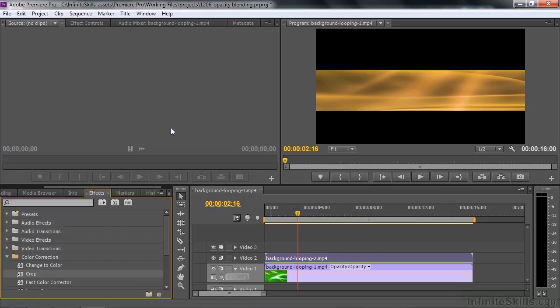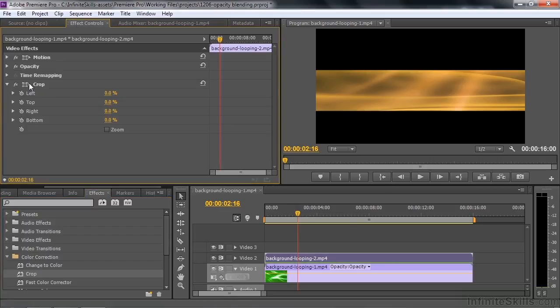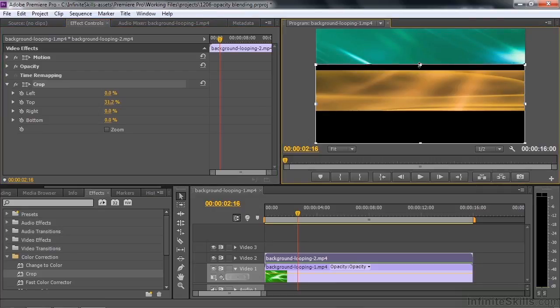I'm going to crop it by going to Effect Controls, clicking on the word crop to make the handles active. And we'll pull down the top. So we'll make the top transparent, but we'll leave the bottom alone. So it'll be opaque down here. All right, now it's time to play with opacity and blending modes.